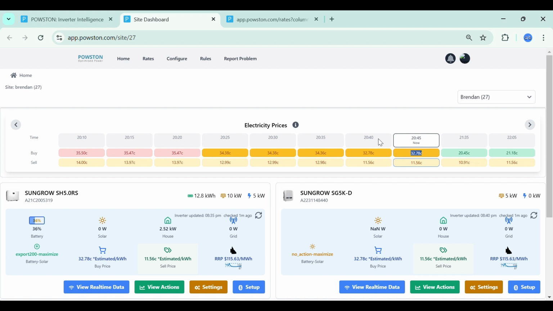You can see the historical prices going backwards, and you can see, for example, earlier in the evening around 10 past 8 it was 35 cents to buy energy, and I could sell energy back to the grid at 14 cents. These prices do take into account any tariffs which are applicable based on your region, grid operator, and the state that you're in. You can see forecasts.